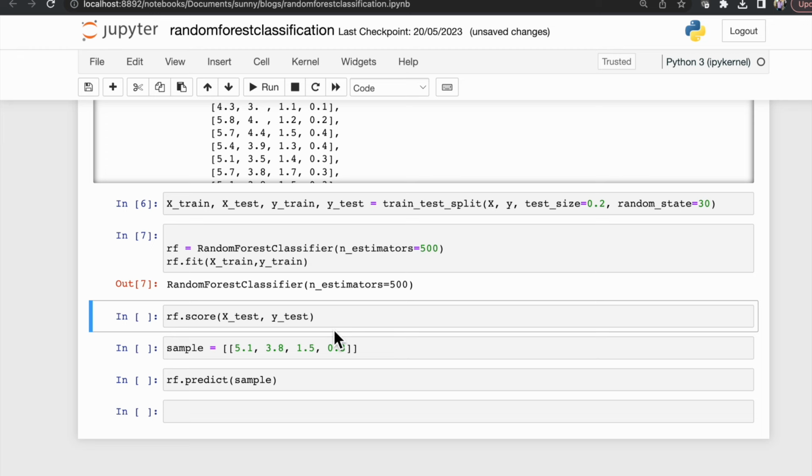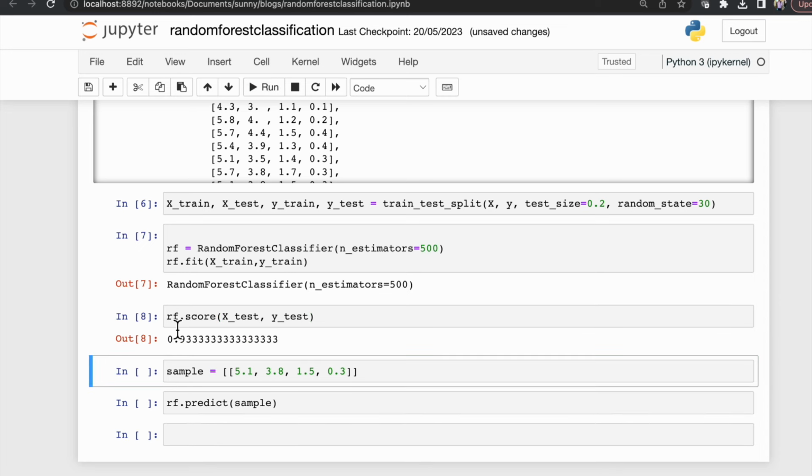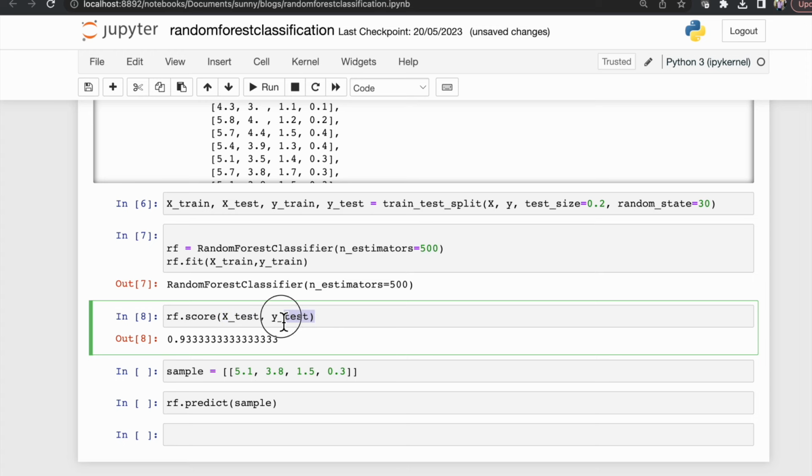Now we have created our model, but how do we test whether our model is good or bad? Again, the sklearn library comes to our rescue. It already has a score function which will tell us how accurate our model is. Once we run score on our model using x_test and y_test, it tells us that my model is 93% accurate. So basically we can understand from this result that using 500 as the number of estimators, we can get a model of 93% accuracy.